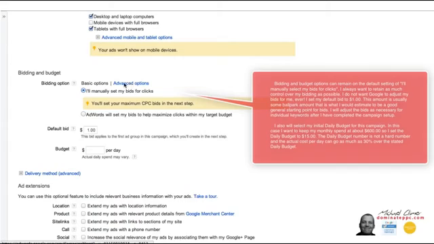Bidding and budget options can remain on the default setting of I'll manually select my bids for clicks. I always want to retain as much control over my bidding as possible. I do not want Google to adjust my bids for me ever. I set my default bid to $1. This amount is usually some ballpark amount that is what I would estimate to be a good general starting point for bids. I will adjust the bids as necessary for individual keywords after I have completed the campaign setup.